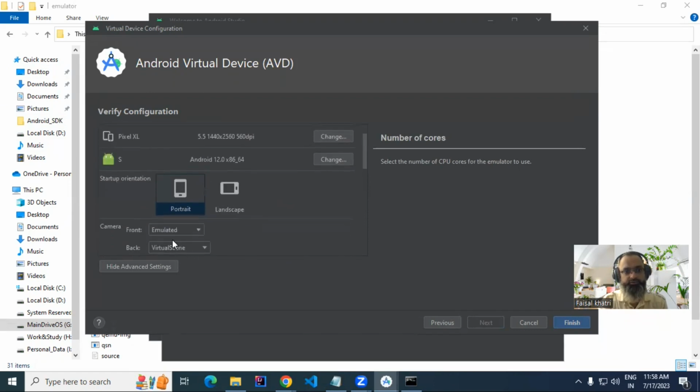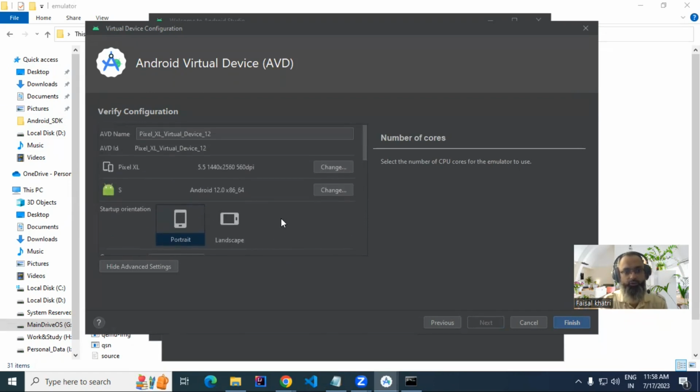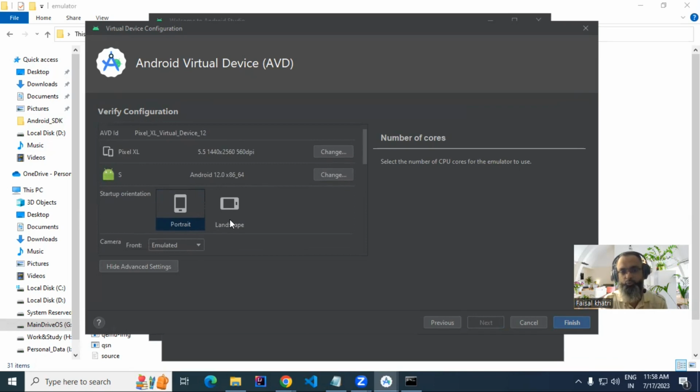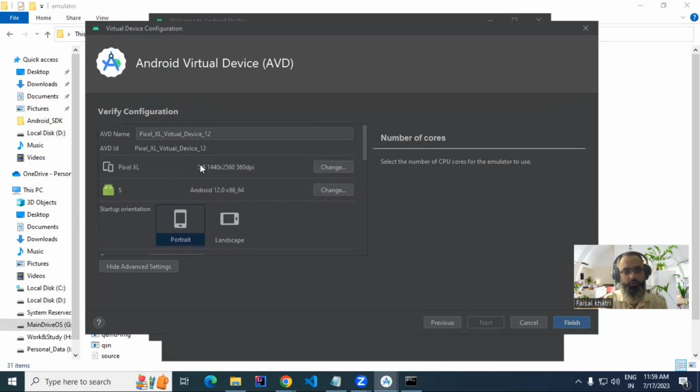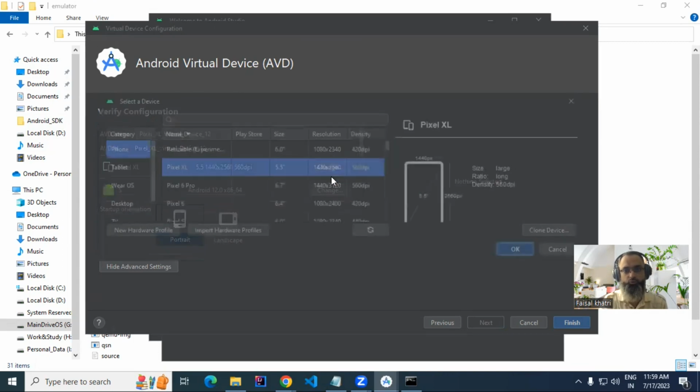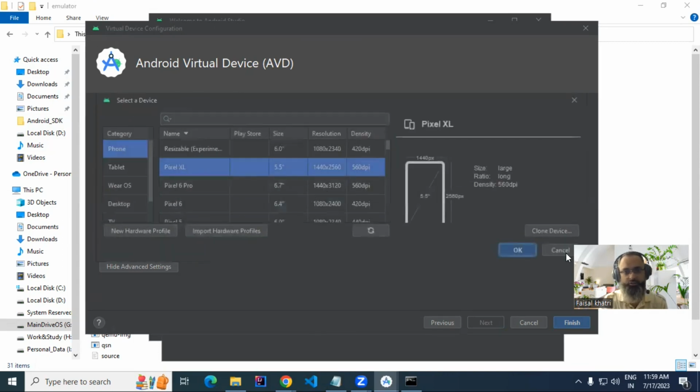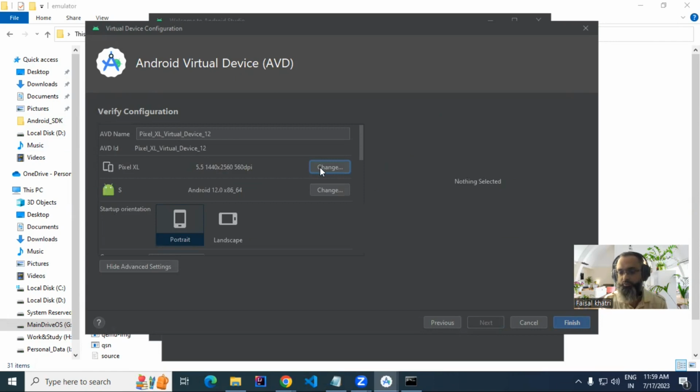Also, there are other devices and other settings, like if you want to have the startup orientation as portrait or landscape, and so on. From here, if you want to change the screen size again, there's an option to change the phone, like we selected Pixel XL.